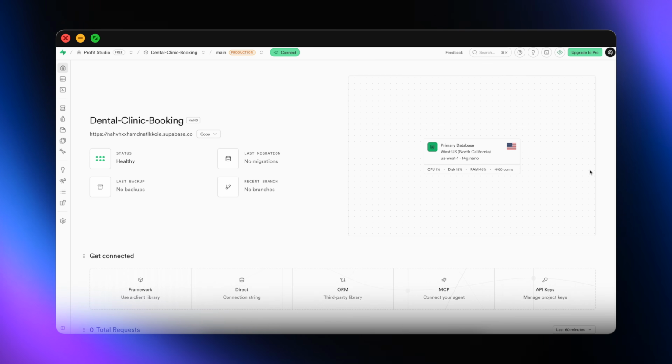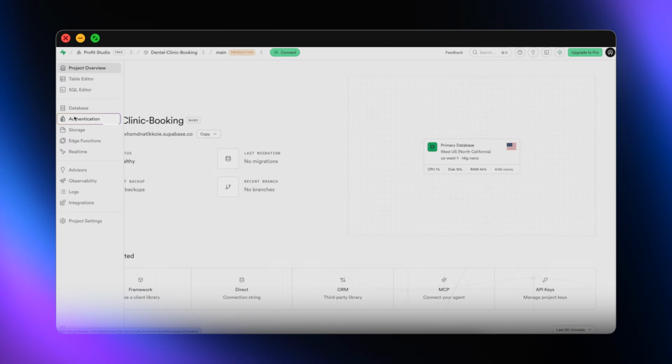Before we run the database setup, there's one thing we need to do first. Create the admin user. This is the account the business owner will use to log into the admin dashboard later. I like to set it up now, before running the SQL, so everything stays clean from the start.